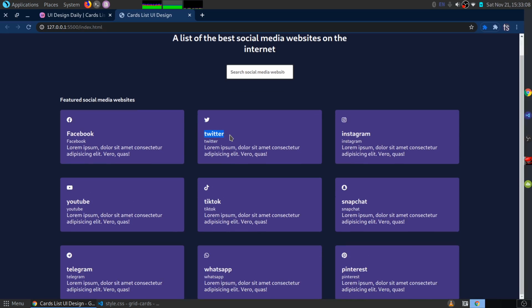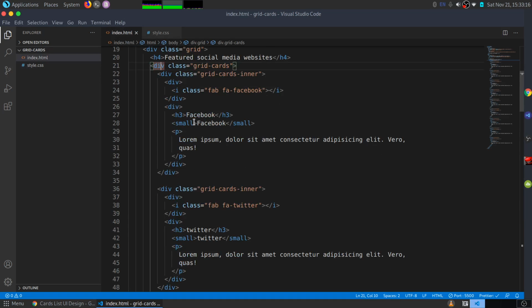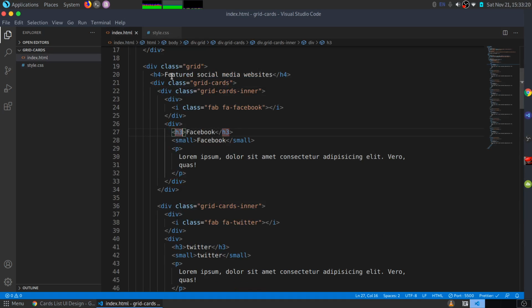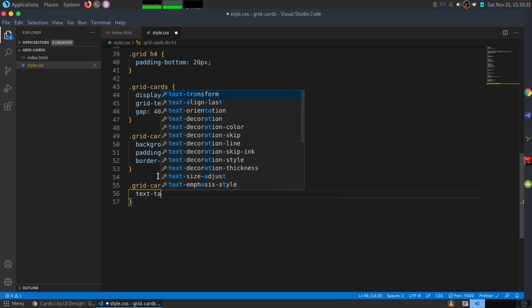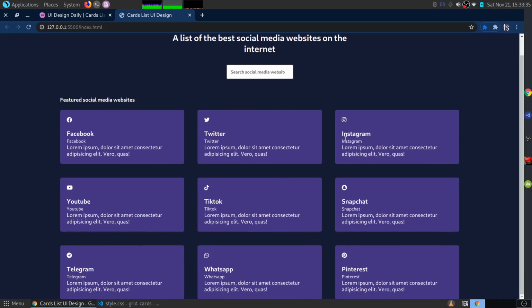Now let me just fix something here. You can see that for these header tags, I want this to be capital letters, of course, as well as the small tags. So let me just confirm where this is. This is an h3 and a small tag. Okay, so I can grab this, I want the h3 and I want the small tag, and I want text transform to be capitalized, like that, and they're looking much better.